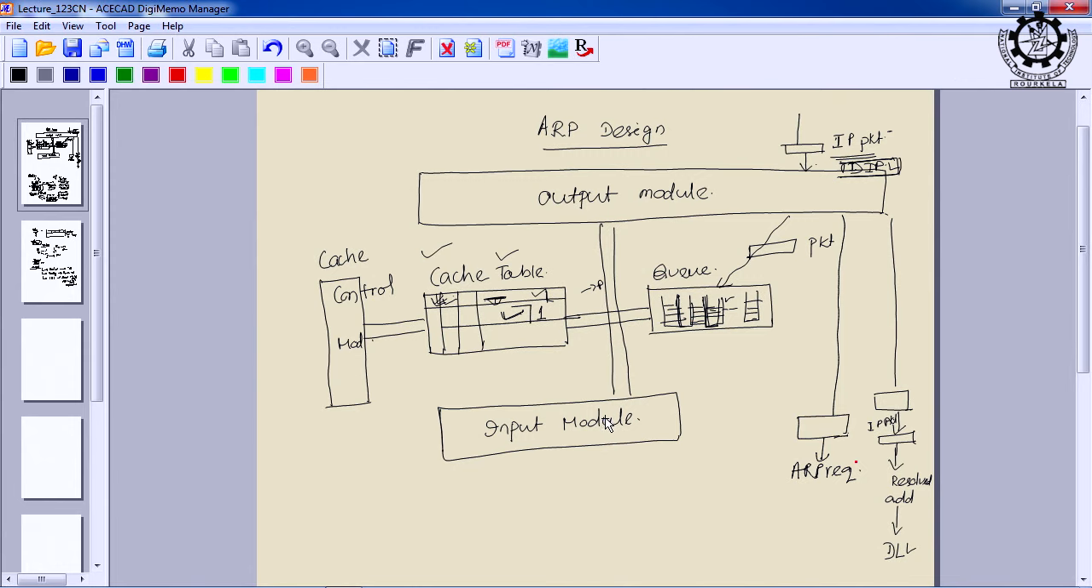Next, coming to the input module. Okay. So, before that we will have a little bit of study on the queue. As we discussed, the queue has several queues in it, and each queue corresponds to the value of a destination, and for a particular destination whatever packets come are enqueued into the same queue. Okay. Now, coming to the input module of the ARP. What does the input module do?